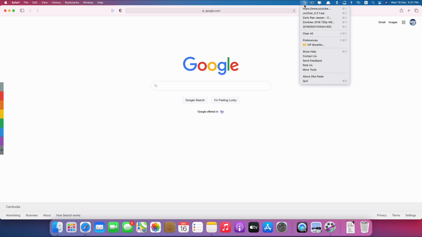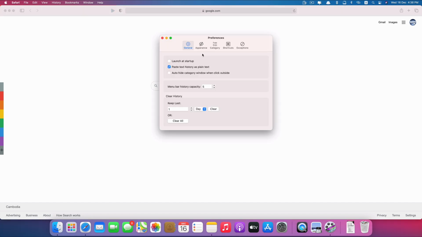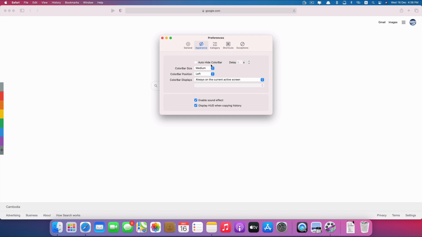But if you find this intrusive, you can also hide it by going to its preferences up here, the icon, click on preferences. So we just go to appearance here, and then you see this option here says auto hide color bar, and then delay 3 seconds. So you just tick here, 3 seconds, see, disappear. But when you scroll your cursor to it, it will pop back up. See? So it won't be intrusive anymore.